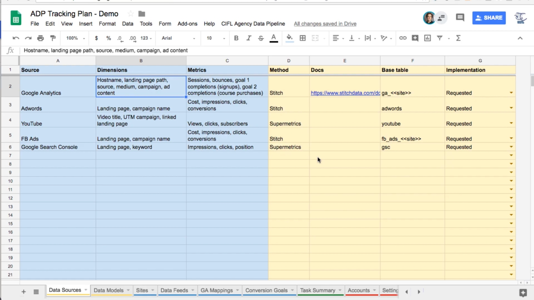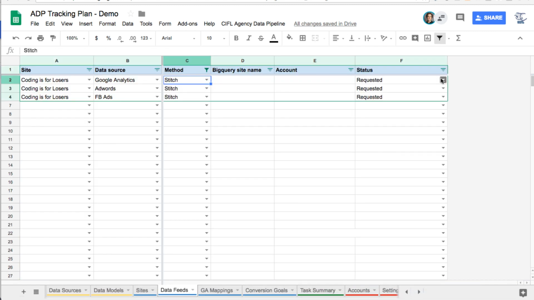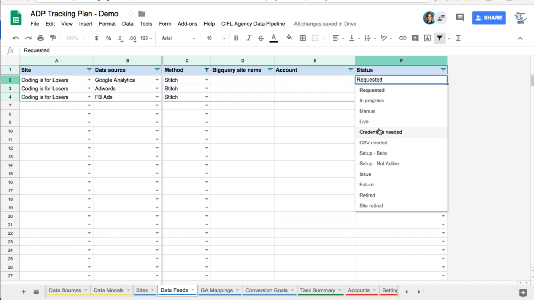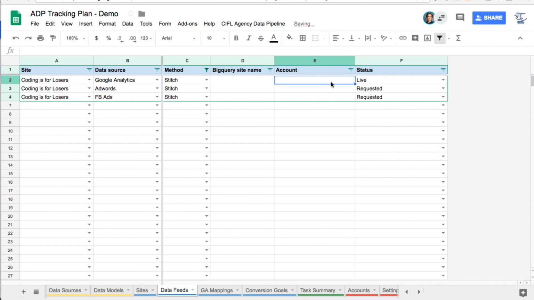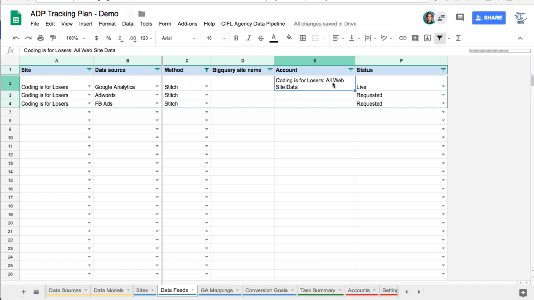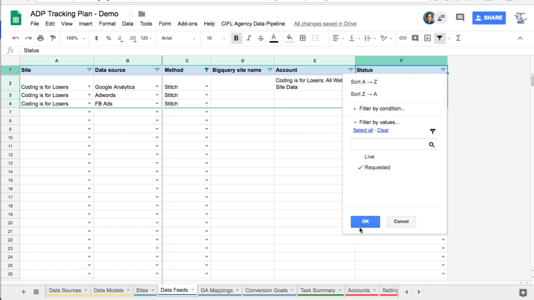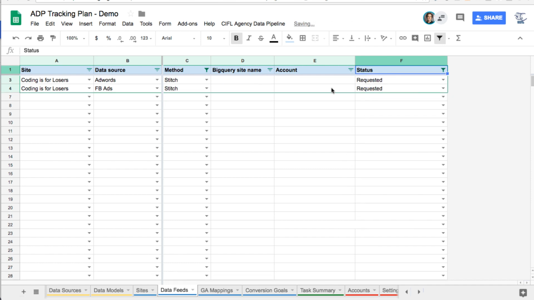Anytime you set up a new integration, you'll want to go back to your data feeds and mark it as done, or live, and name the account. And you should do this while you're setting this up. It's silly to do this after the fact. If you remember, the account was called Coding is for Losers All Website Data. And that's it. So now you can filter out live data sources, you don't need to see them when you're doing setup. So we just have 2 left to go through.